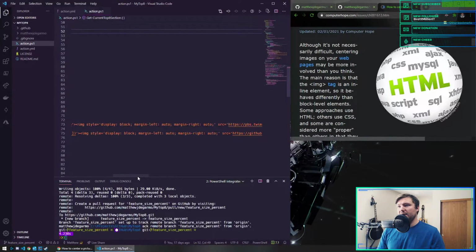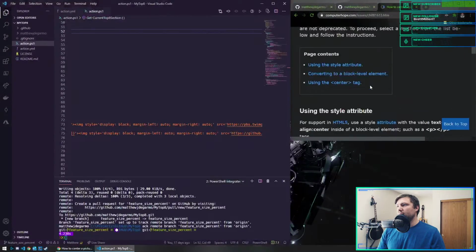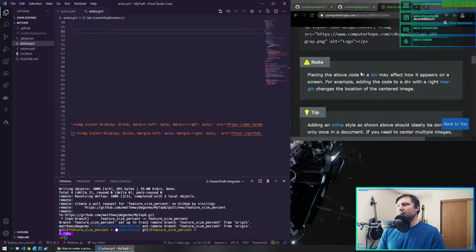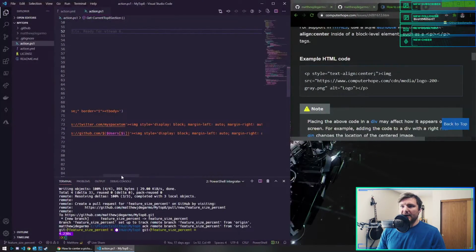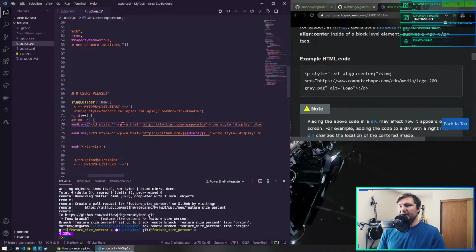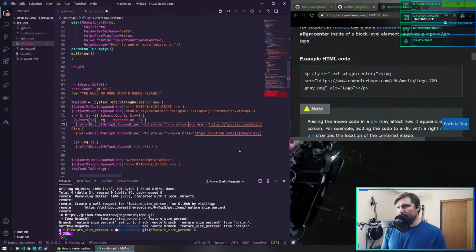Image style, display. Margins are okay. Hang on. Yeah, okay. So I think we need to just add it here in this p tag. Style equals text. Whoops. Single quote.